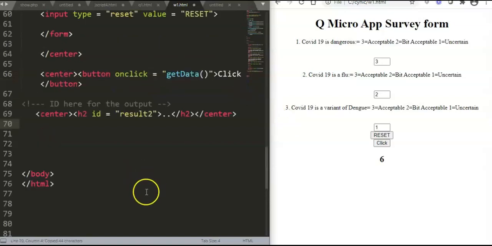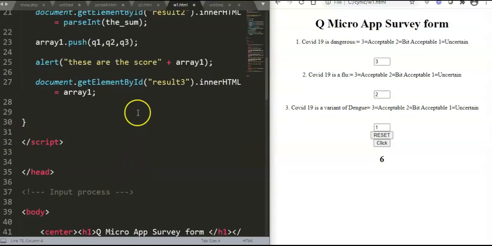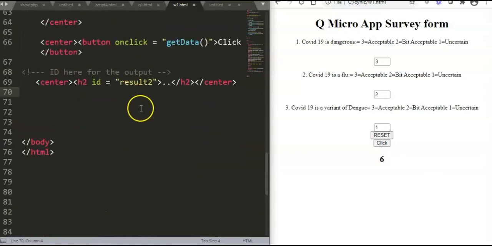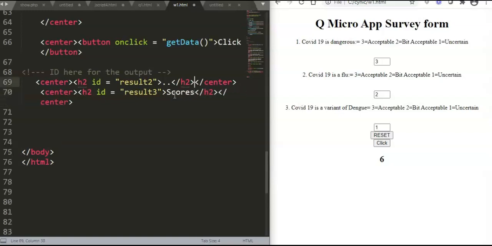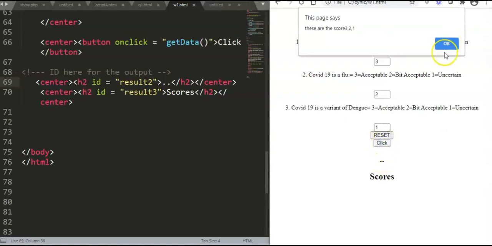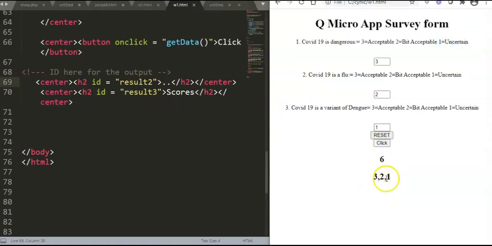Let us check. The name of the id is result3, so let us copy that. We'll put the label here. This is for the scores, and we need to save that and run the program. Let us do it again: 3, 2, 1. Then we click the program. These are the scores. These are the arrays, the scores that we stored in the array.